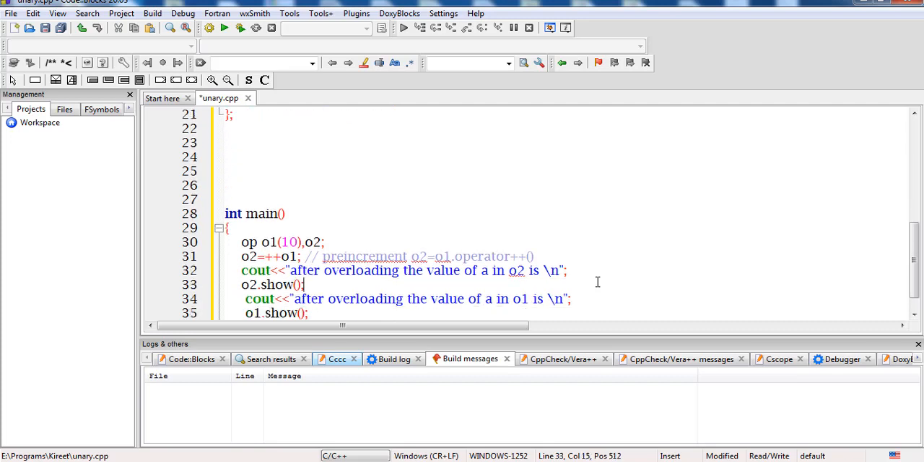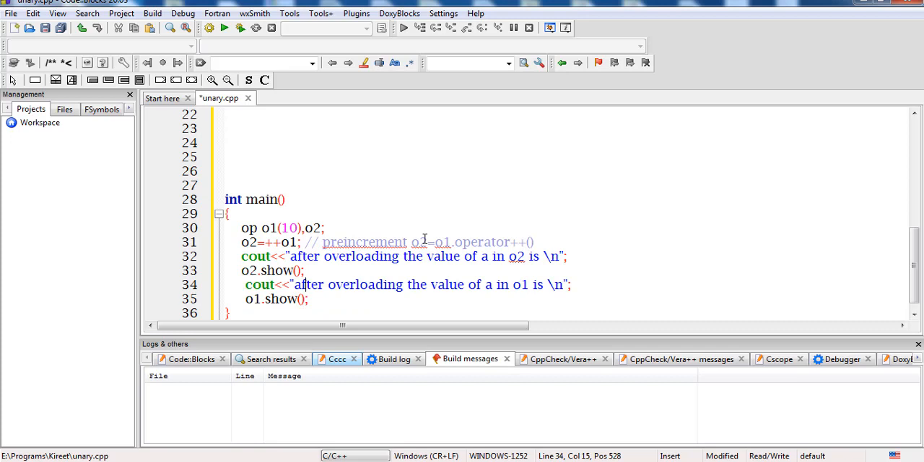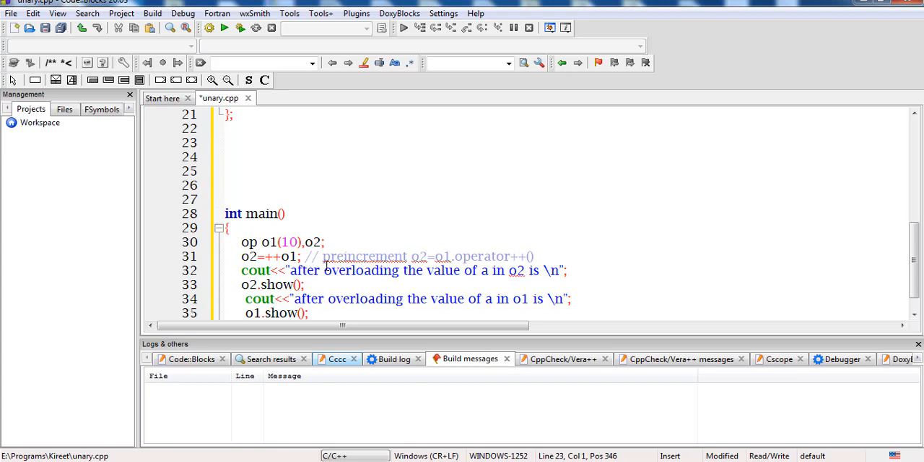How will the definition be written? If you consider this statement o2 is equal to o1 dot operator plus plus, it means o1 is calling this particular function and it is returning a certain value to o2, and o2 is of type op because it is also of type class. So here the return type will be op, followed by the name of the class, followed by the scope resolution operator, followed by the operator keyword, the operator that we are going to overload, and no arguments inside this function.